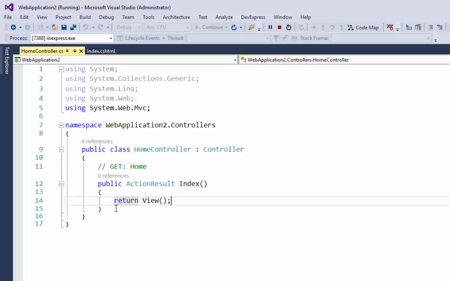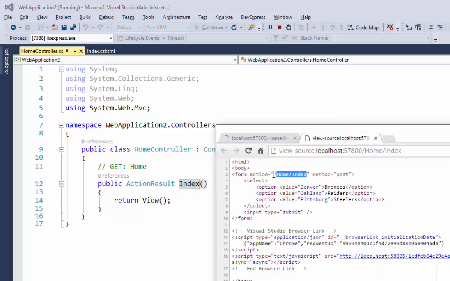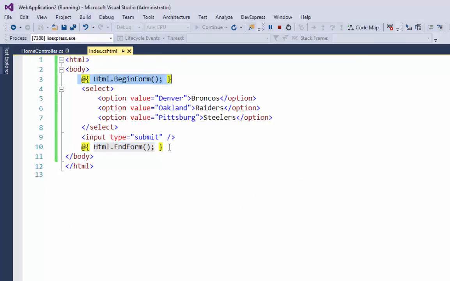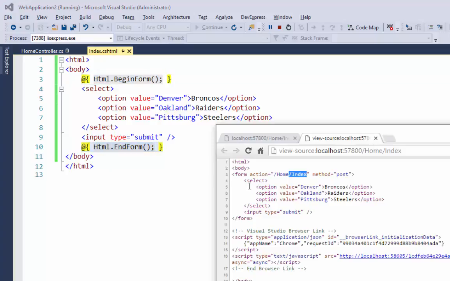This is a lot of C# here, but I have an index method on my home controller, and if I tried to access this method, I would use this path, home for my home controller, index for my view. That's not really pertinent to this video, but the real purpose was to say, if you use this Razor syntax, it would automatically generate form tags for you.